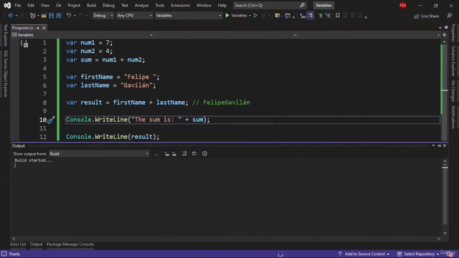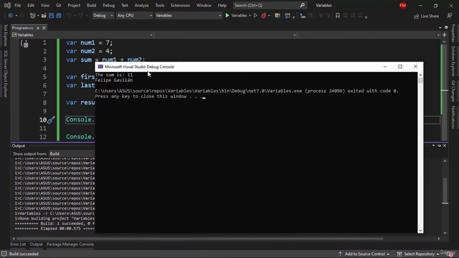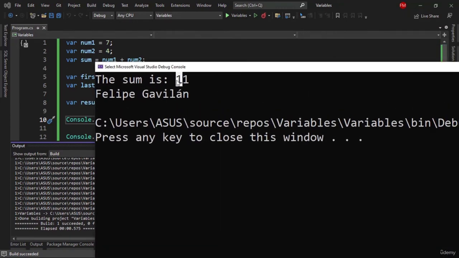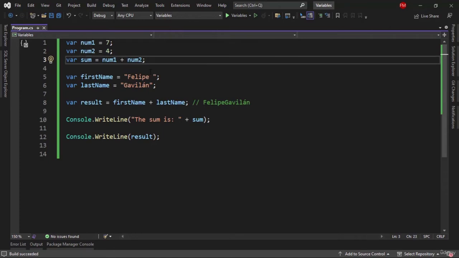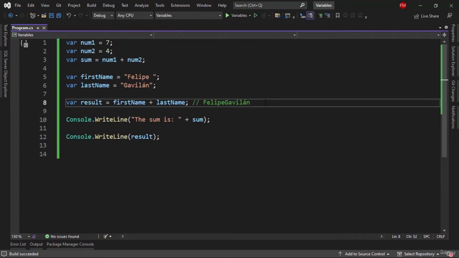If I press Ctrl+F5, we are going to see that indeed we have: the sum is 11. The sum of 7 and 4 is 11. And therefore, as you can see, we have operators like plus that, depending on the data types that are involved in the binary expression, we are going to get either a sum in this case or a concatenation in this other case. In the future, we are going to see that we can define our own behaviors for the plus sign, but again, that is in the future. For now, let's just move on.